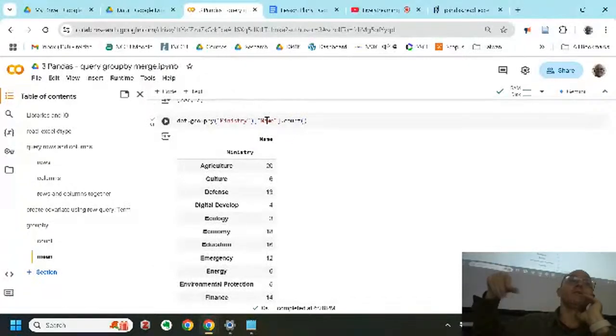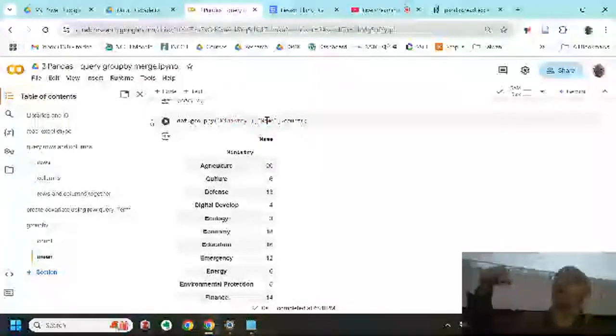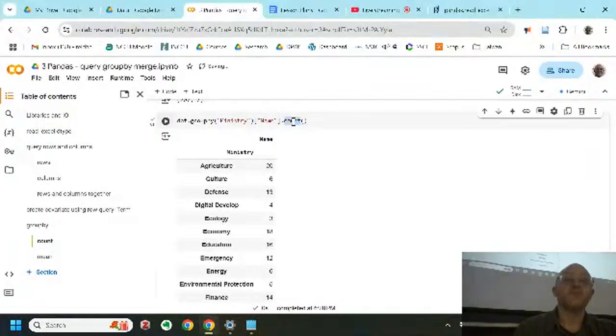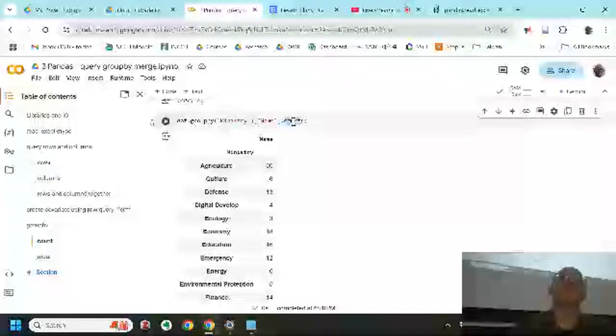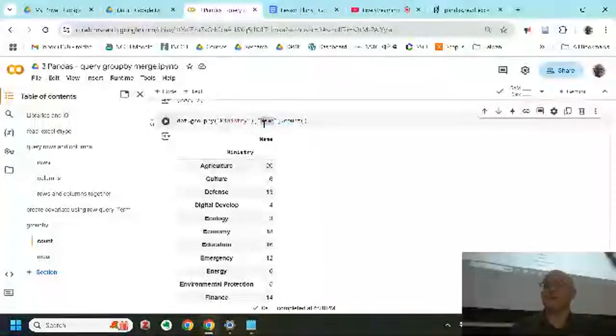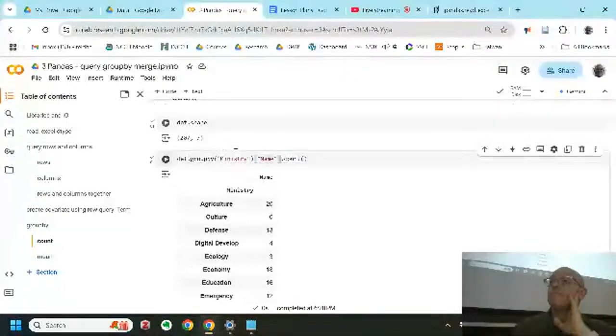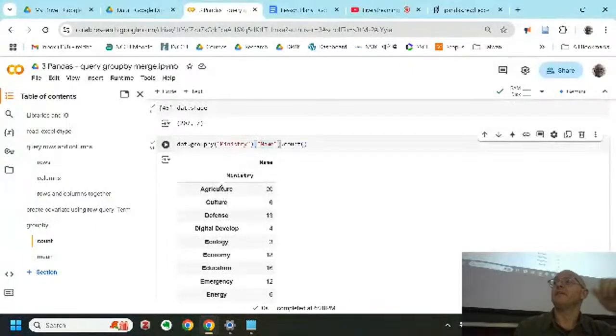When you're counting, it doesn't matter. But later, when you do the average, it matters because you can't average strings. You can only average numeric values. So sometimes, if the function requires a numeric value, you have to select the numeric columns. Otherwise, it's going to throw an error. So this is the total number of ministers in each ministry.